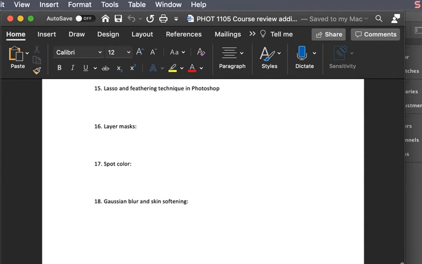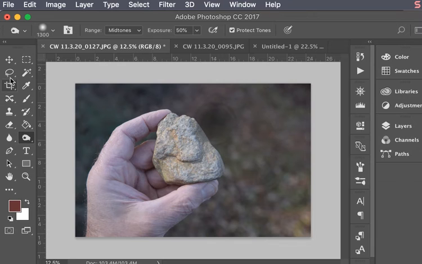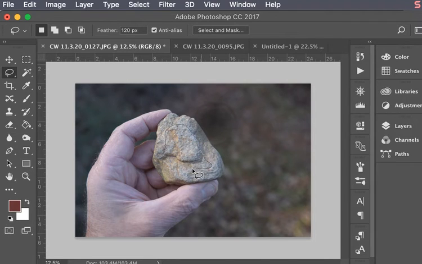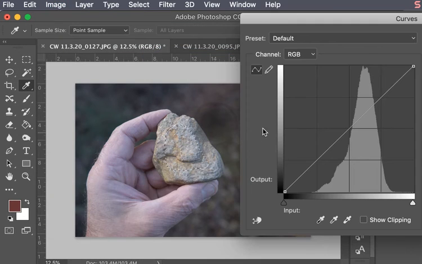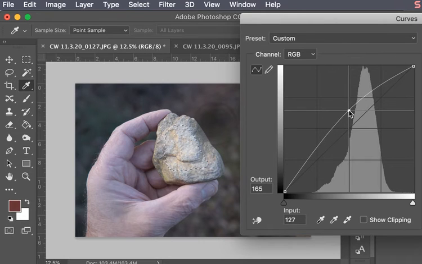Lasso and feathering technique, a lot more control because it allows us to select just an area. And if I wanted to lighten the rock here, I'm going to draw my marching ants with the lasso tool here, well within the edge. I've set my pixels feathering to 120. So there's 60 pixels in this direction, 60 pixels in this direction, and that will be the gradient. This is quite a large file, so that gradient is not going to be ideal. But if I use another tool, you can see I've got a softer edge there.